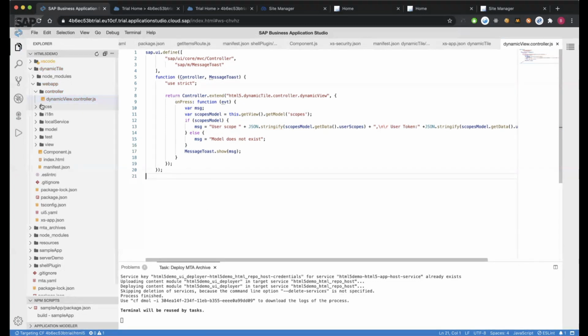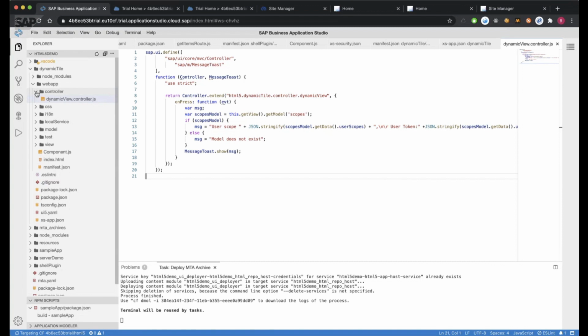Okay. So now I am updating the controller to add a new function named onPress, and when we are doing the onPress click, we are getting the user scope. What is the user scope? We just want to see that the UAA and the JWT is really explained and decoded as needed, and you have access to the data of the UAA. So everything is connected as needed.